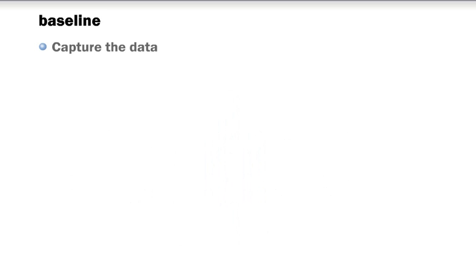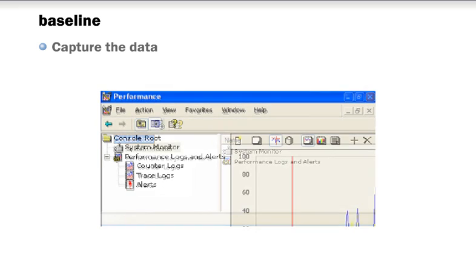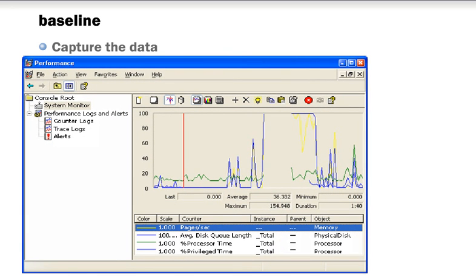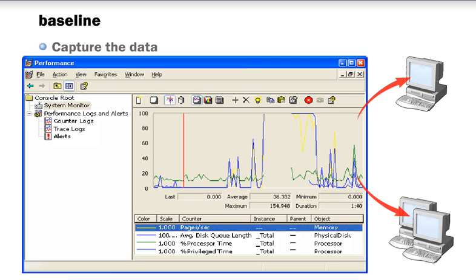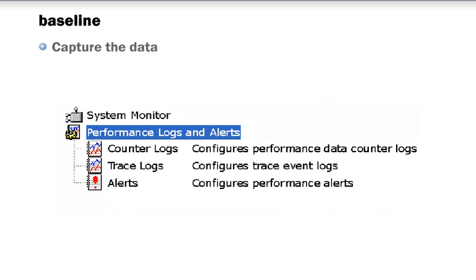To capture the data for each resource that you want to measure, you can use the Performance Console started from Administrative Tools. The Performance Console contains System Monitor, which you can use to view data on a local computer, on remote computers, and from logs. The Performance Console also contains performance logs and alerts. In Performance Logs and Alerts, you can configure counter logs, configure trace logs, and configure performance alerts.